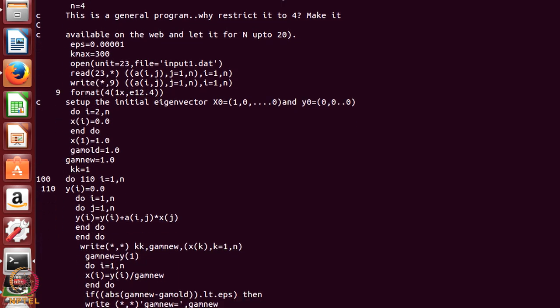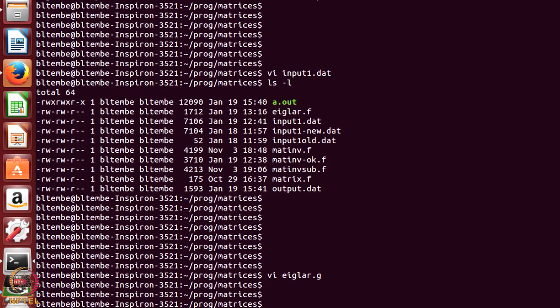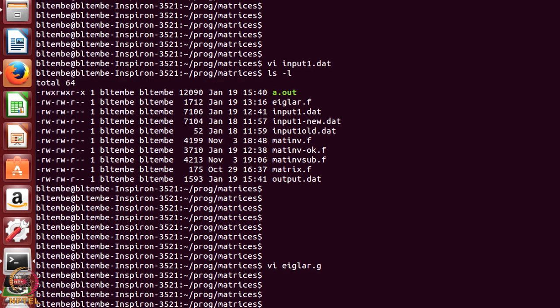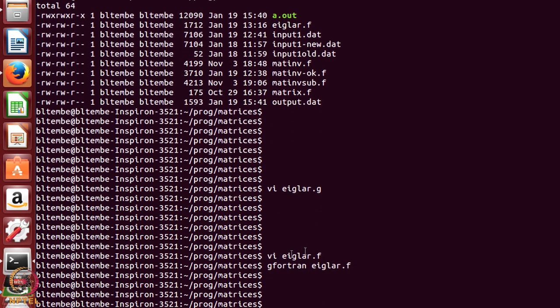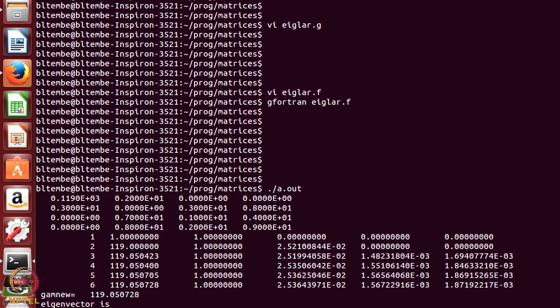So, I am going to compile this program. Okay. Again gfortran eiglar.f. Okay. So, when I did that gfortran eiglarge.f, it gave me no error message, that means the program has executed properly. Now, I shall execute that. How do I execute? ./a.out. Okay. So, when I execute, these are all the results of my execution.